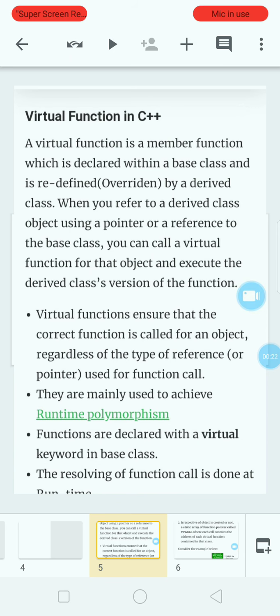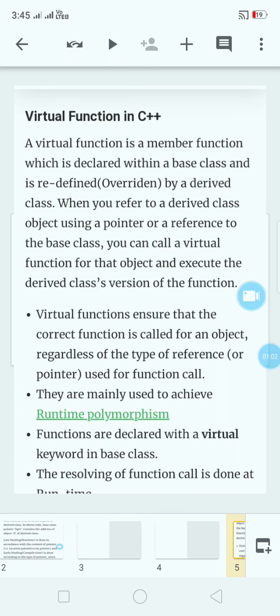When you refer to a derived class object using a pointer or a reference to the base class, you can call a virtual function for that object and execute the derived class version of the function. Virtual functions ensure that the correct function is called for an object regardless of the type of reference or pointer used for a function call. These are mainly used to achieve runtime polymorphism.